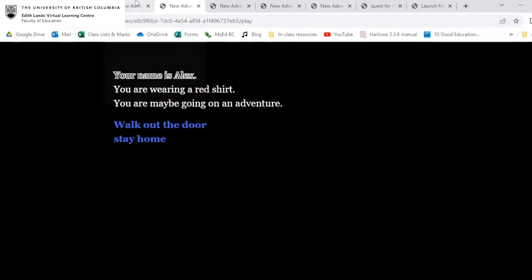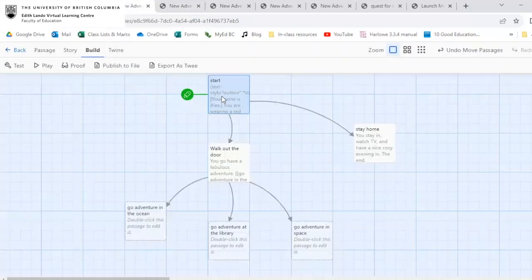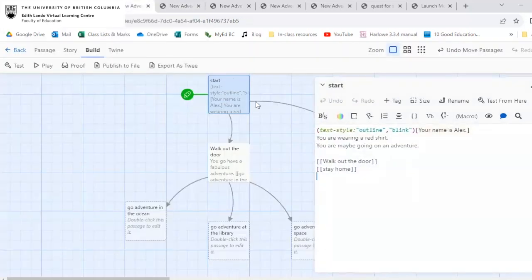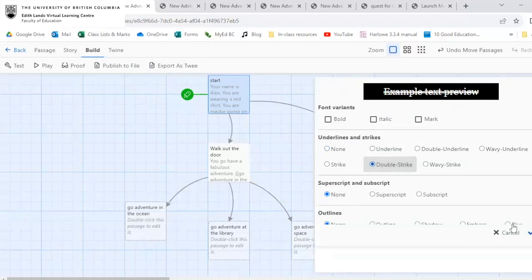So getting into some of the actual coding stuff, I'm going to introduce an idea called variables. And actually, I'm going to back up for a second here. You'll notice that when I did that text styling on the "your name is Alex" line, using the menu here, I highlighted it. I went and, I can't remember what I did. Let's go with double strike.